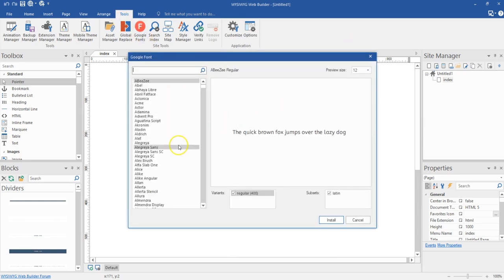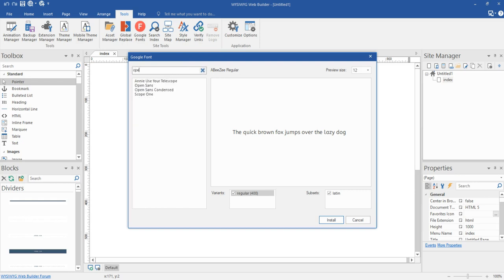Now this is going to give us all Google Web Fonts and all we have to do is select the font we want to use and then add it to our project or install it on our WYSIWYG Web Builder version 14. So let me just search in here for the font I may want to use in the project. I'm looking for Open Sans and I have a couple of options with Open Sans. I have a couple of subsets as well depending on what I may want. In this case, I'm not going to choose any of these. I'm just going to leave it at the default and then I'll go ahead and install it.